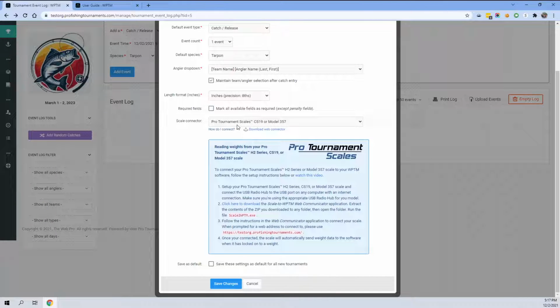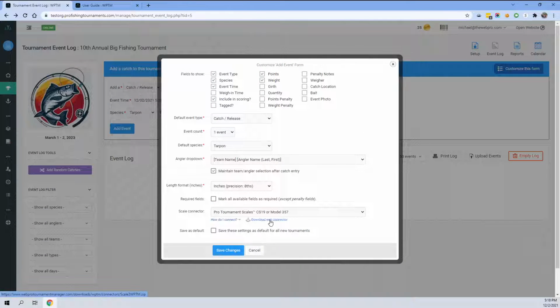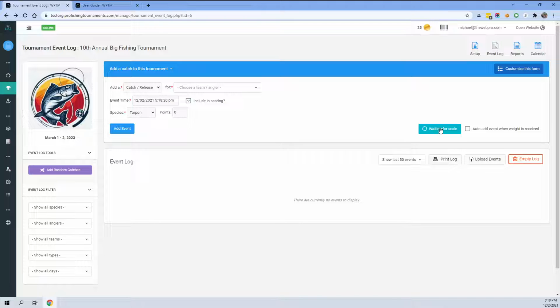On how to connect to that scale, you need to download the software, the web connector. This only currently works on a Windows machine, so you need a Windows machine to connect to your scale. Just so you keep that in mind, your Arc Web Connector works with Windows machines only. If we had this enabled, and if I hit Save Changes, you'll see now waiting for scale. So it's actually going to be listening for a scale that we have connected.